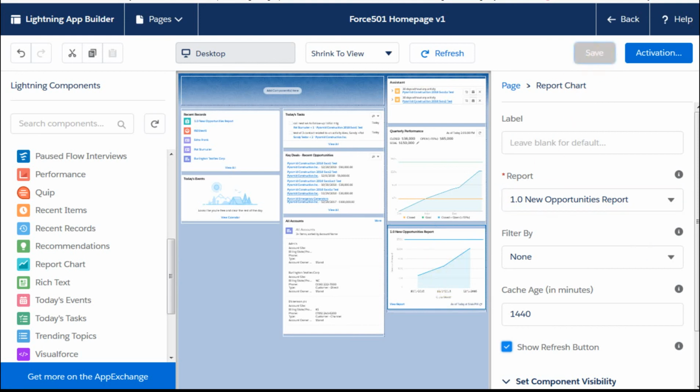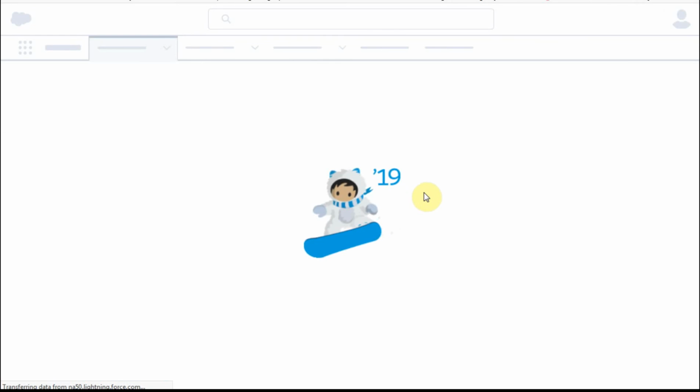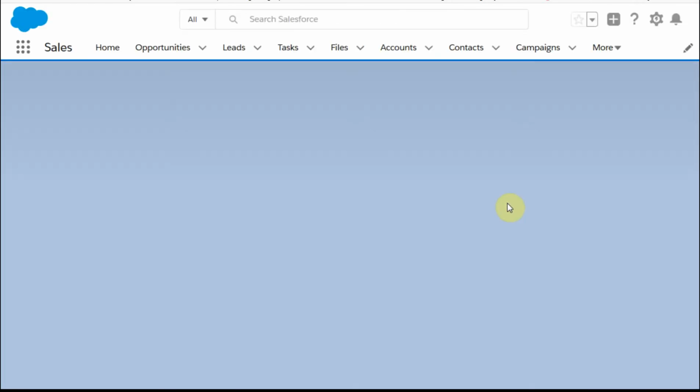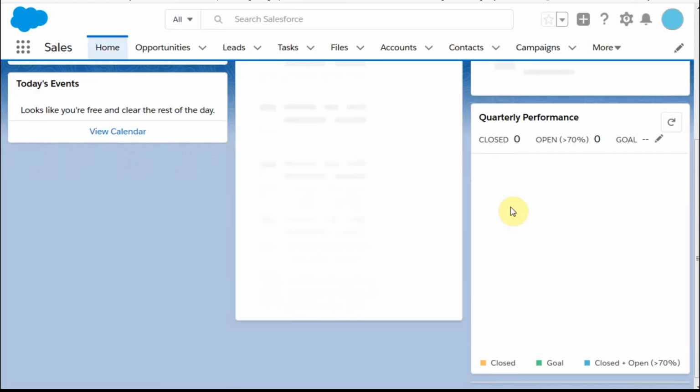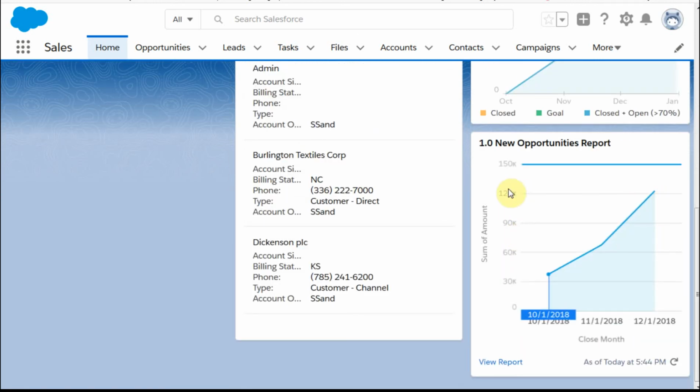By clicking save, we can then go back out to our home page and do a refresh. And what we should now see is a second chart, right? So now we've actually been able to add that additional chart to our system. Next, we can move on and talk about dashboards.